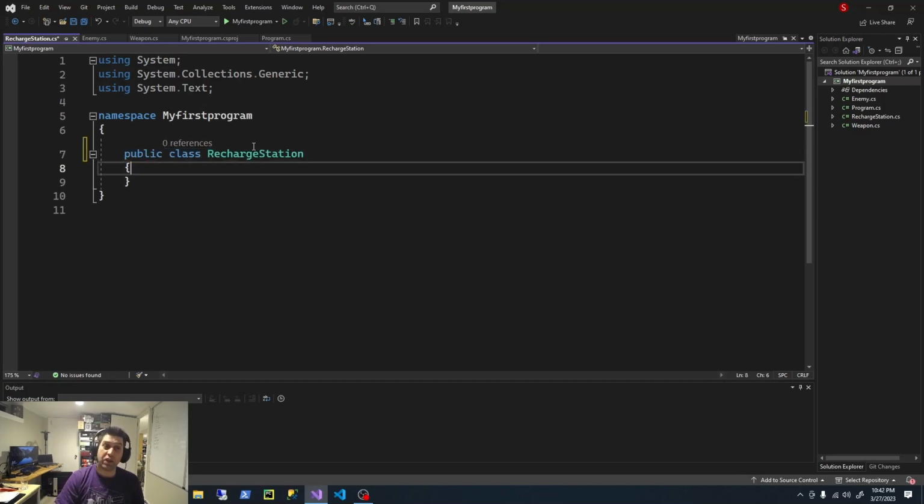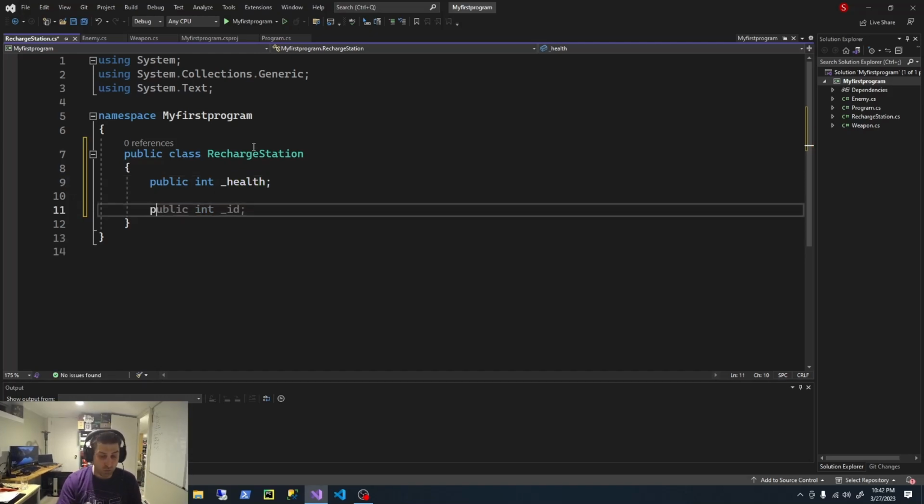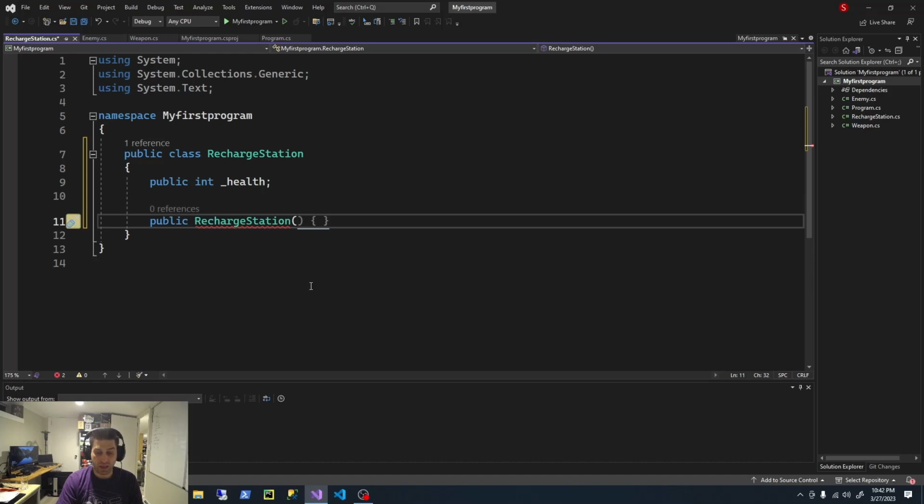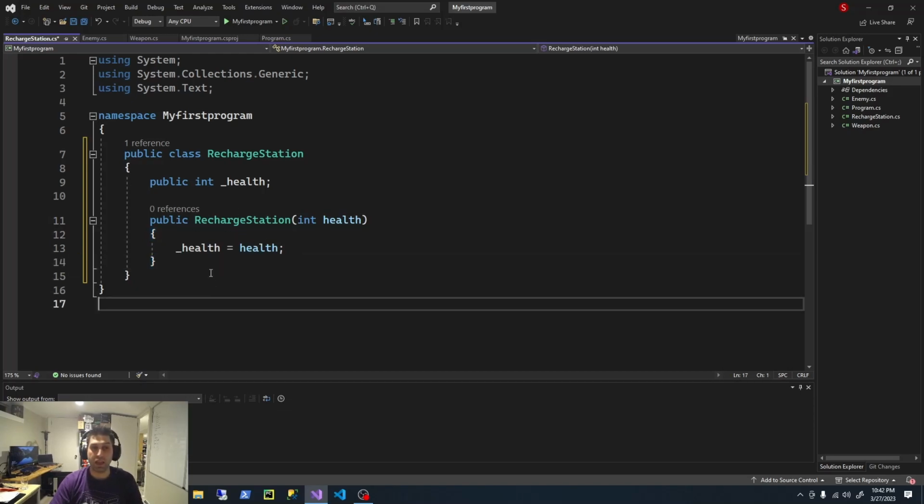Now, our recharge station is pretty easy. The only thing it's going to have is health, which is going to be an int. So let's do public int underscore health. This is how much health it's going to recharge us. How do we set that? We're going to need a constructor. So we're going to do public, and then the name of the class, which is recharge station. We're going to do open parenthesis, and then int health. And we're just going to set our variable health. If you've done that, you've done your second object, and you're doing great.